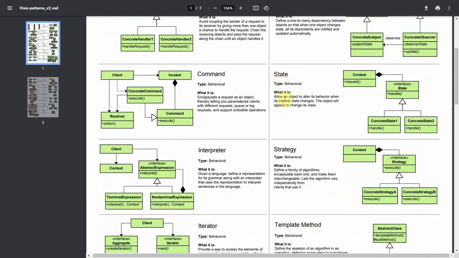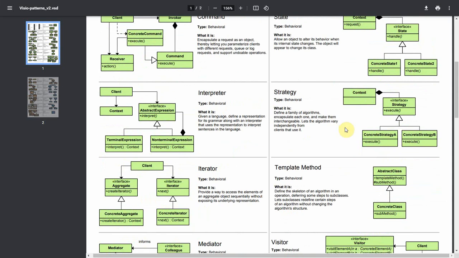State allows an object to alter its behavior when its internal state changes. The object will appear to change its class. Strategy defines a family of algorithms, encapsulates each one, and makes them interchangeable. Lets the algorithm vary independently from clients that use it.